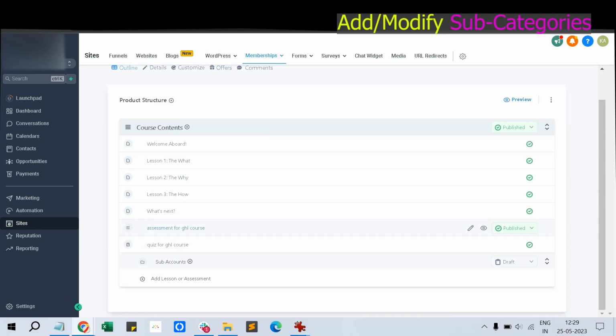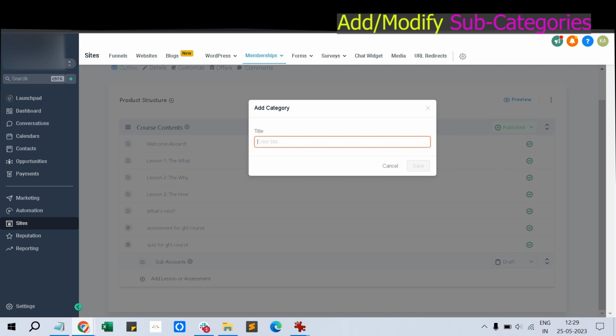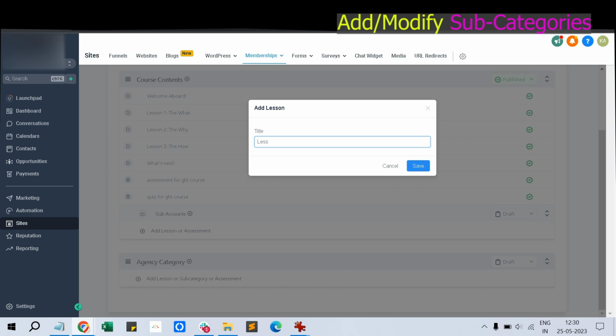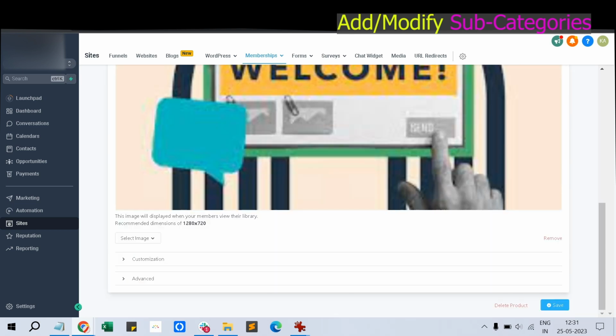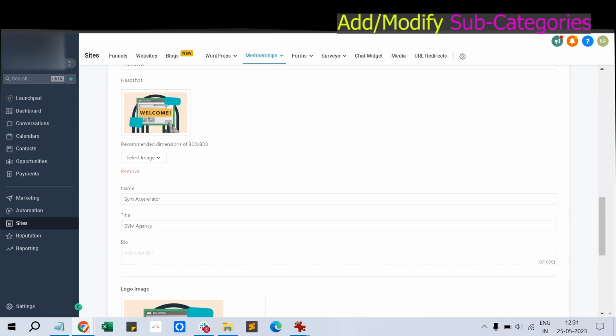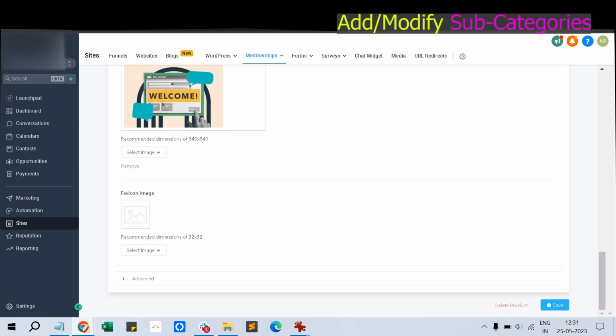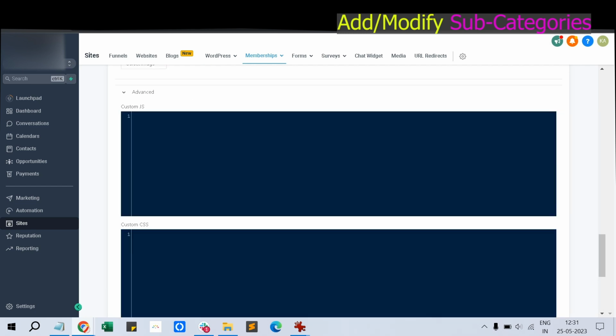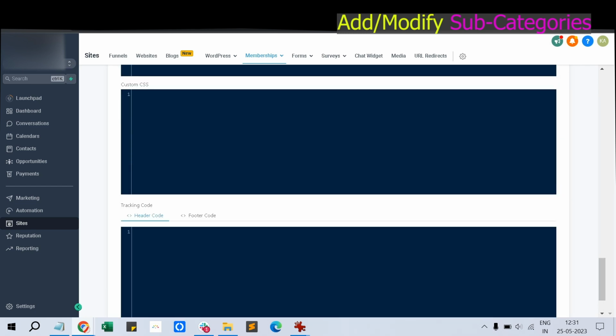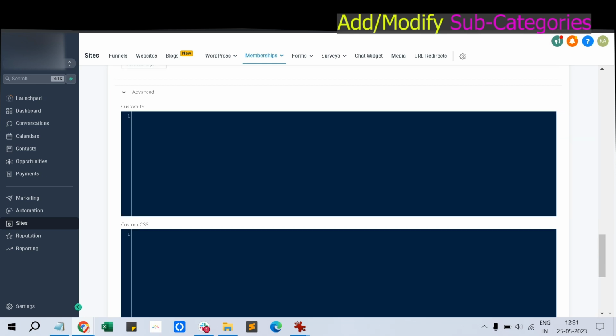Agency, Agent, edit it, sales course 2 or sales course 3, or add the image and do the customization, like how it should look in front of customers. And you can add custom JS, CSS, and tracking code also. You can use Google Analytics 4 code too. This kind of tracking is also possible. And once you are done, you hit the save button, and that's it.